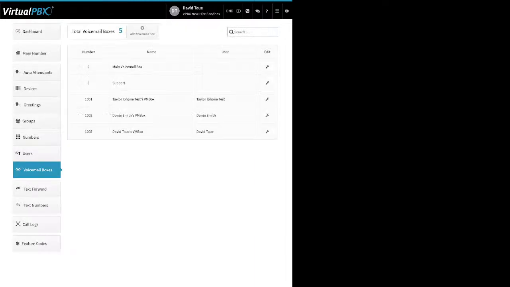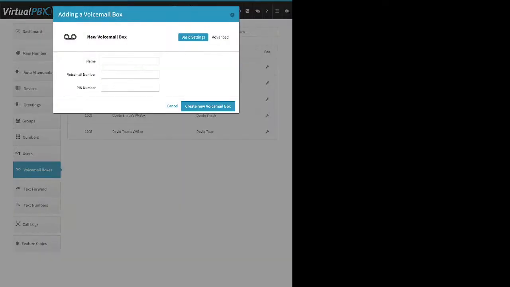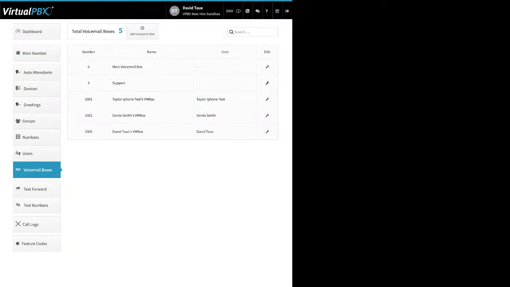Voicemail boxes shows your voicemail boxes on the account. The ones with information under a user means that was created when the user was created, so the user voicemail boxes. Otherwise, they were created manually. Up here at the top, click on New Voicemail Box, give it a name, a voicemail box number, and a PIN number, and then click on Create Voicemail Box.